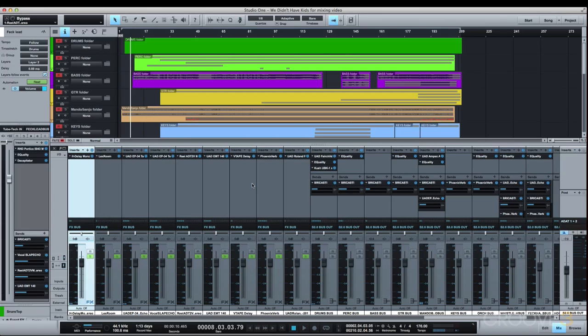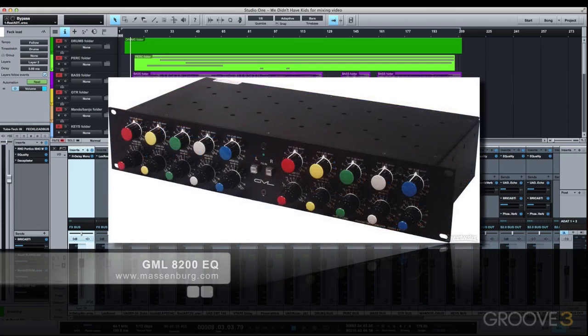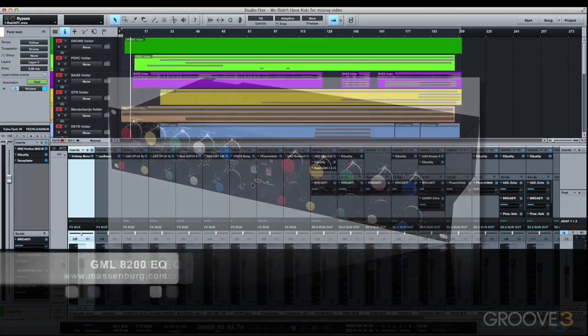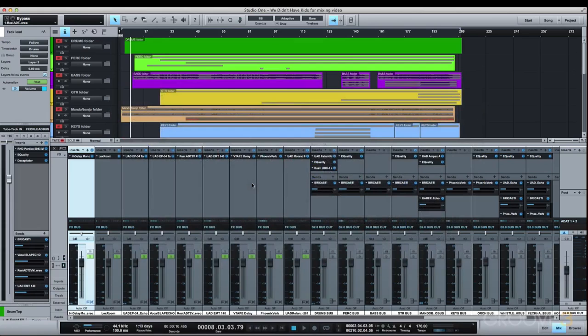After compression, I EQ the final mix if need be via a GML 8200 stereo EQ, which is famous for its pristine clarity and ability to do even extreme equalization while preserving the integrity of the source material.